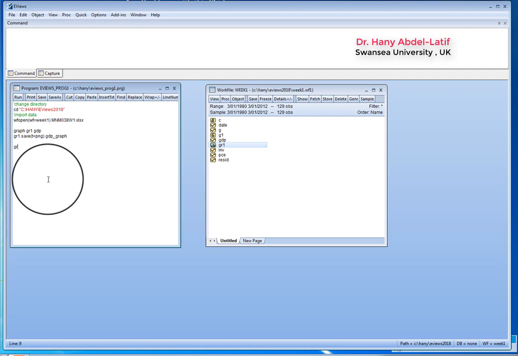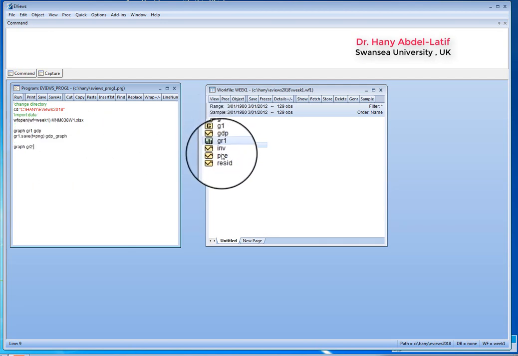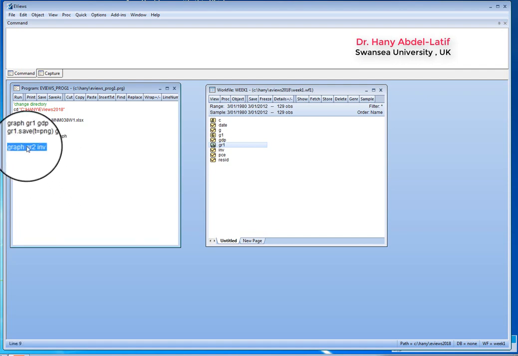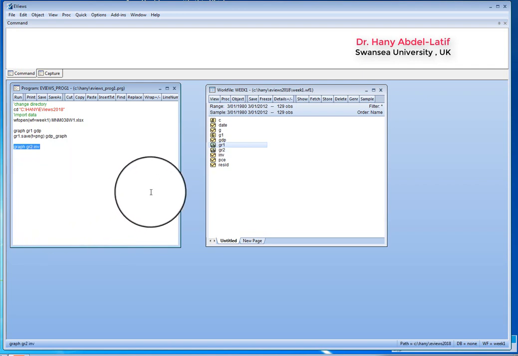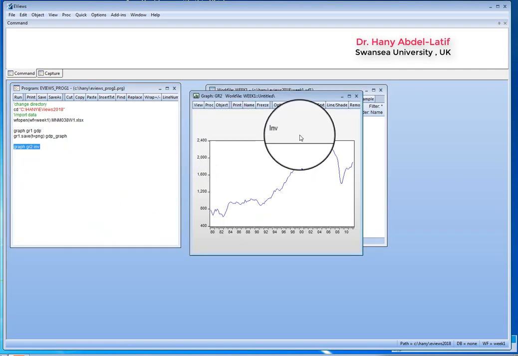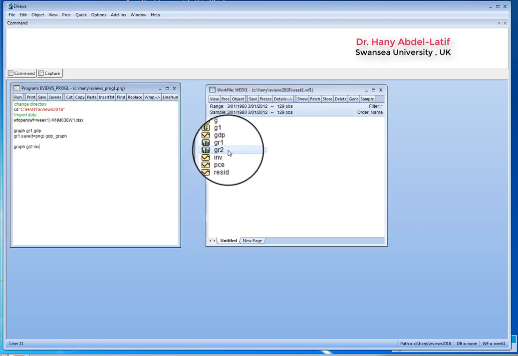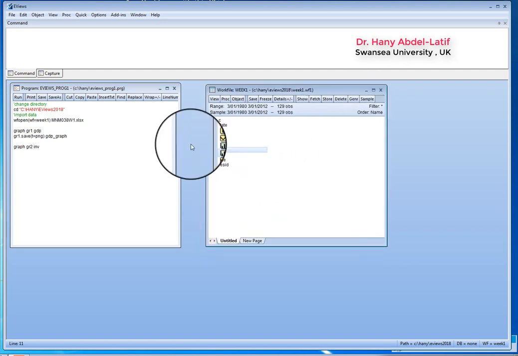So let me say graph. Okay, so again, the same command for creating a graph object. Let's give it a name. So let's say I'm gonna call it graph2 or gr2. Okay, this is just a name. You can give it any name you want. And then the other series I want to graph is investment, so NINV. So again, all I need to do is to highlight this and run selected. Now we have another series of investment. So this is the other object here, gr2, which plots the investment series.